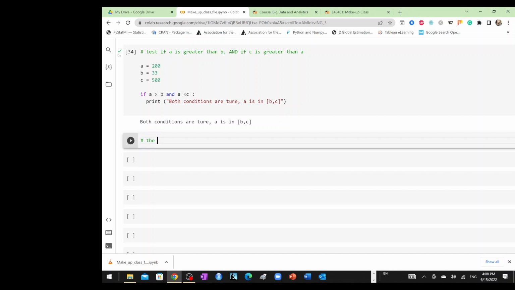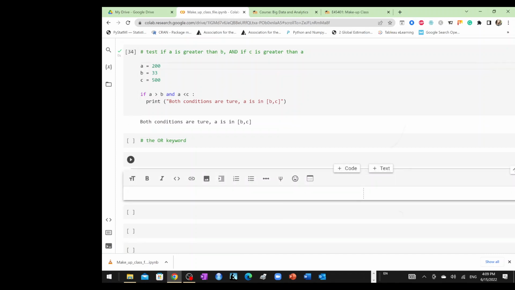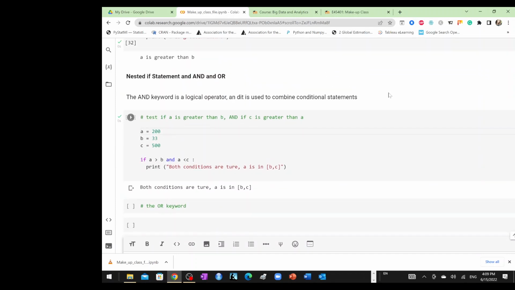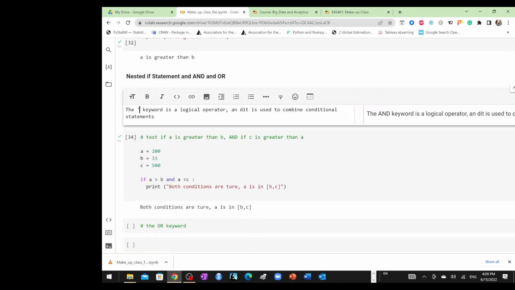So let's take a look. The or keyword, and here I'm writing and and or in capitals, but maybe I should not, because I want you to get accustomed to the idea that here with Python, and is used in lowercase.